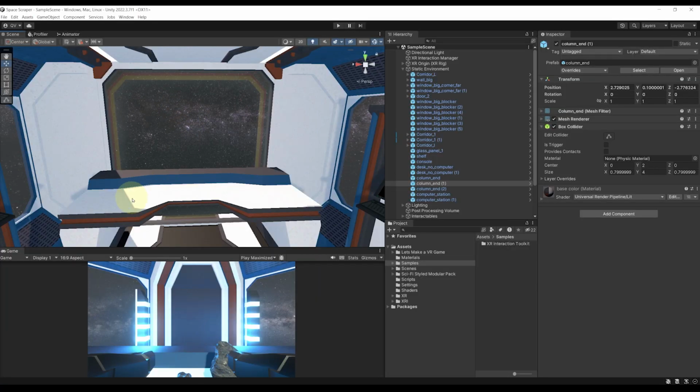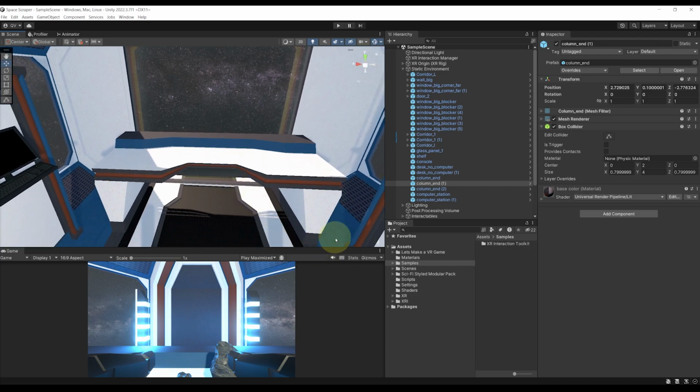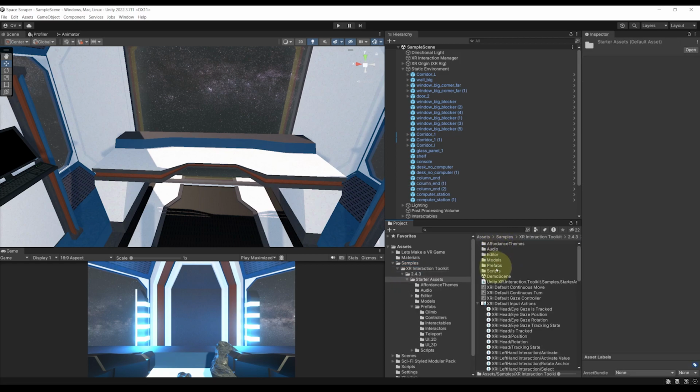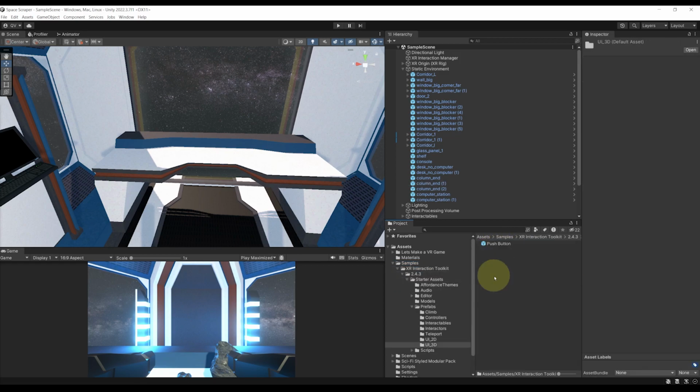What is really odd to me is that it is not by default inside the Unity XR Interaction Toolkit package that we install here. So as you can see, if we go to the prefab and to the UI 3D, we cannot see the wheel, neither the lever here. So to save us some time, I've already added them inside the Let's Make a VR Game folder that you should have installed in the first episode of this series.